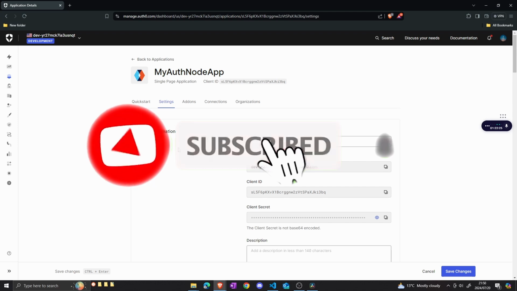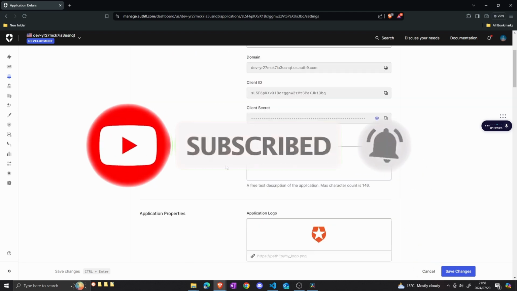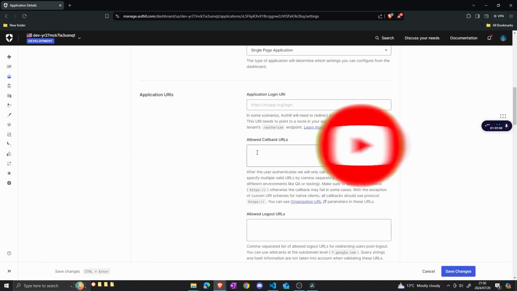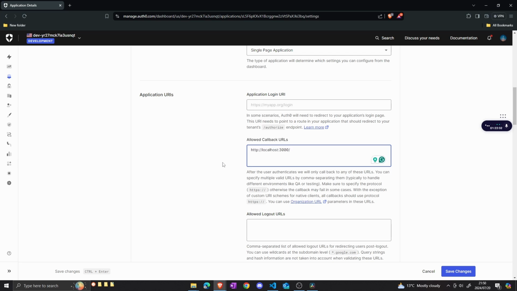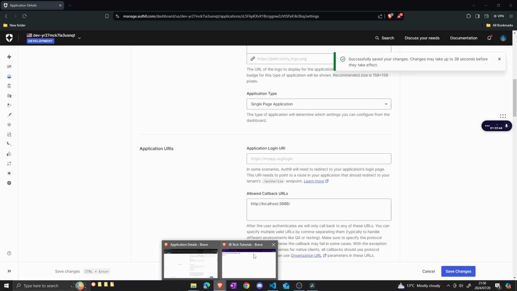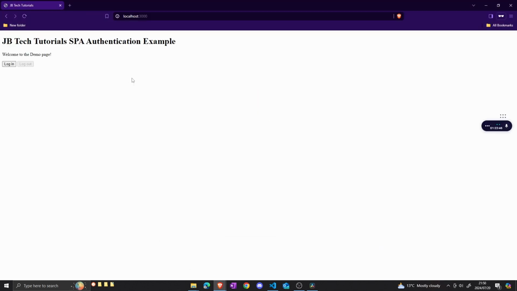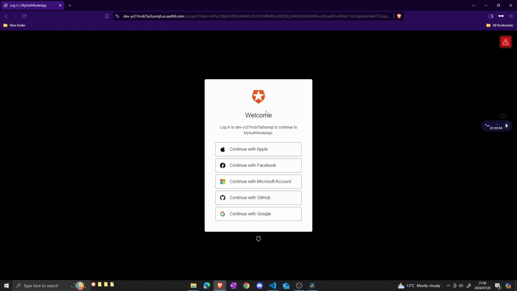Then in our Auth0 application, go to settings and then scroll all the way down to allowed callback URLs. Then paste that, make sure that the HTTP and the / is included. Then say save changes. Then just give it a few seconds while we go back to our localhost 3000. Then let's just refresh to make sure and then try again, log in. And then here you'll see you'll be redirected to the universal Auth login page.